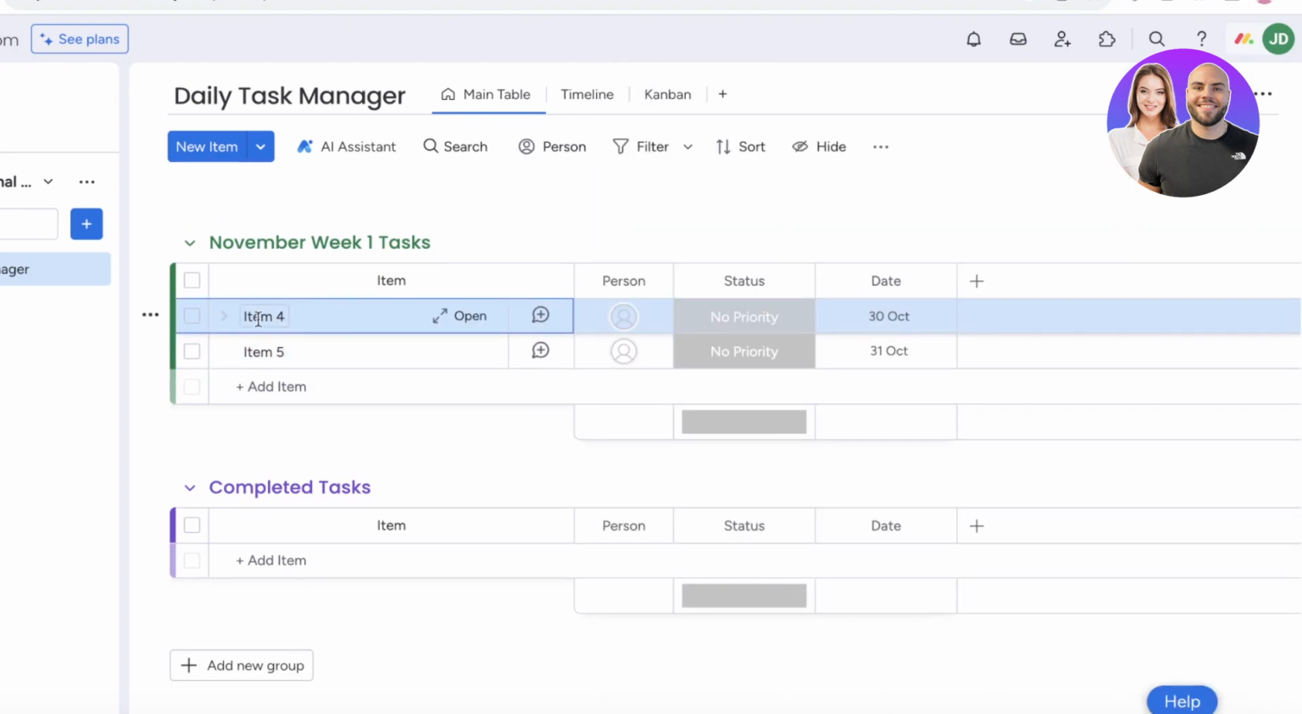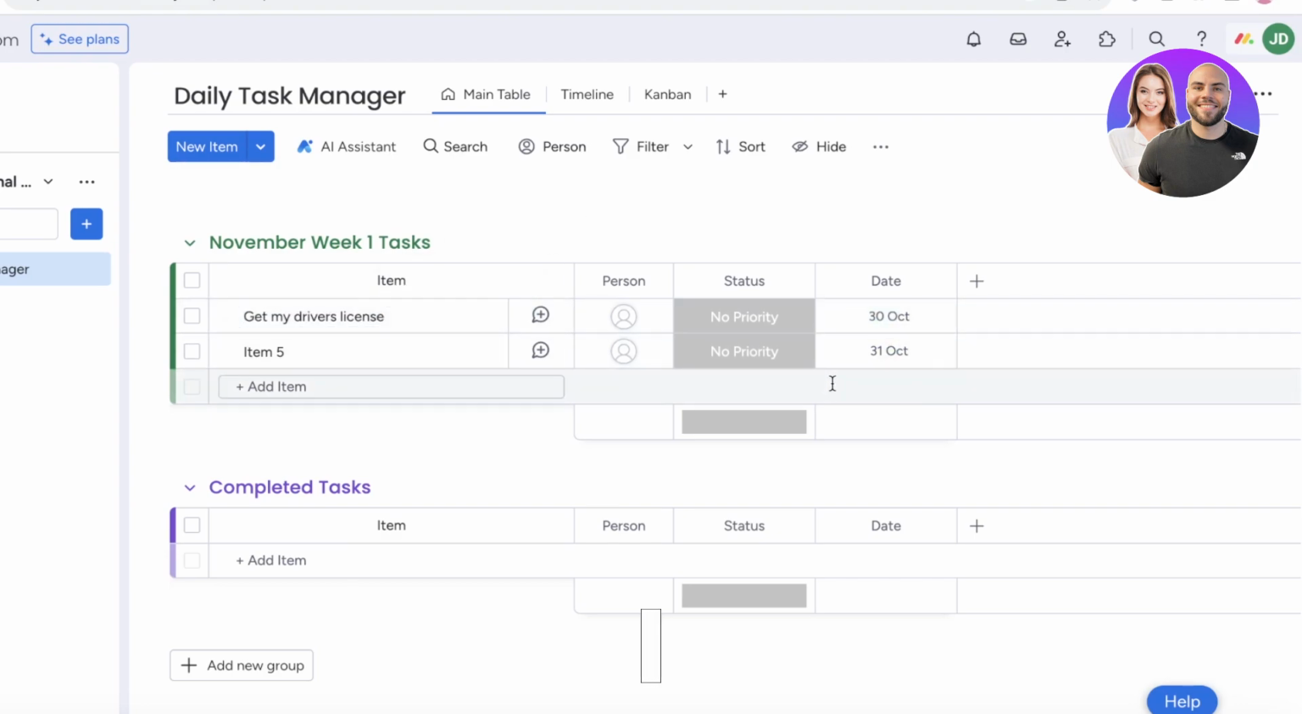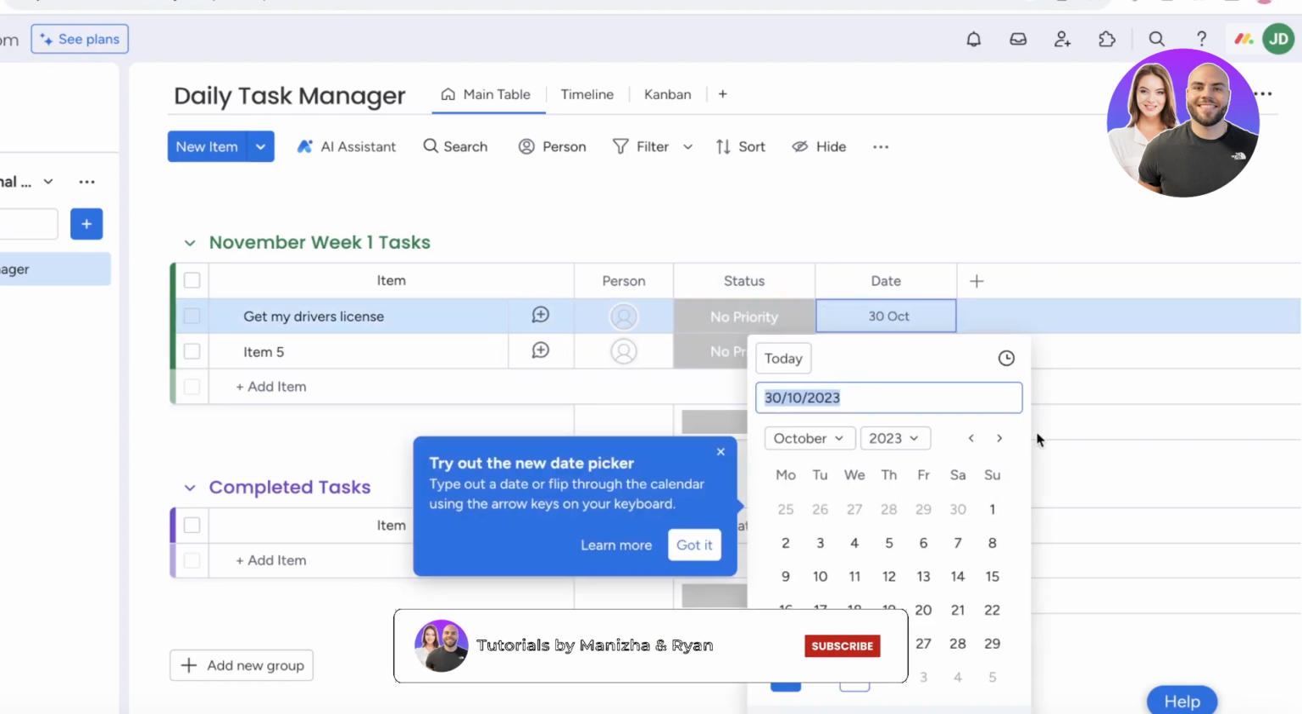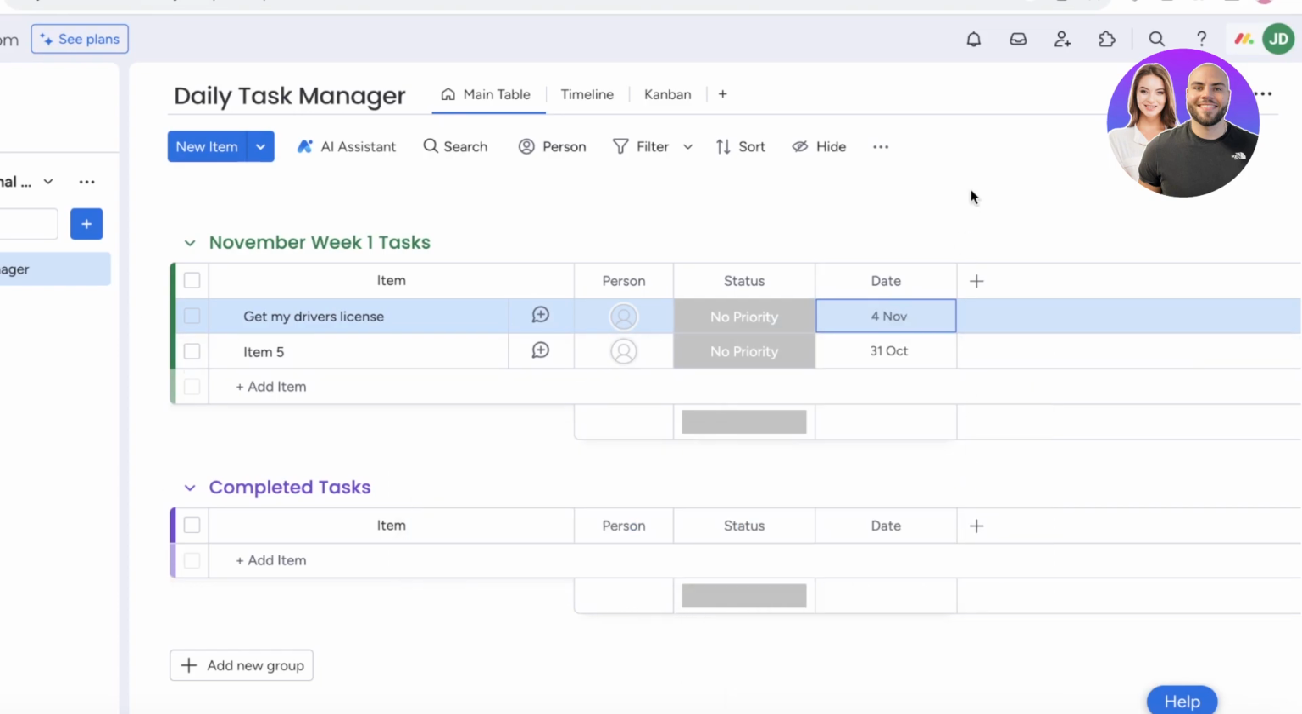Now, tasks will be added in the item section. So let's say in my week 1 tasks, I have to get my driver's license, and the status for this might be, let's say this is due on the 4th of November, and this is no priority.